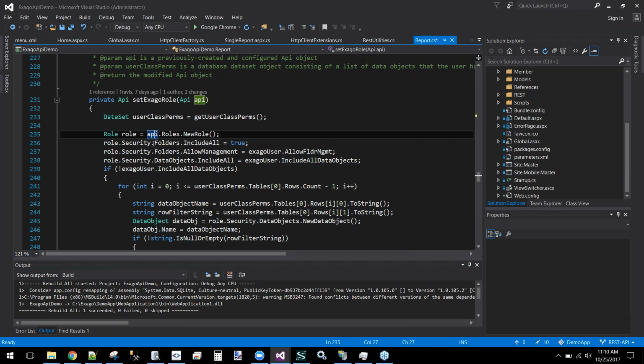And on that role, we're telling it to include all folders. We're going to use folder management later on for roles, sorry, for permissioning of report access, so that's not a concern here. And then we're also going to specify whether or not the user can allow management of folders, so whether they can change, add, and rename folders. And again, we're using this Exago user object, which we already have because we know who the user is, to specify whether or not they should have that property.